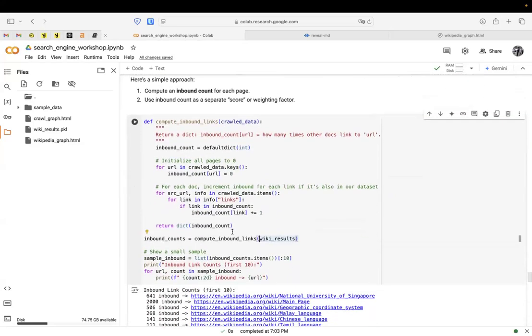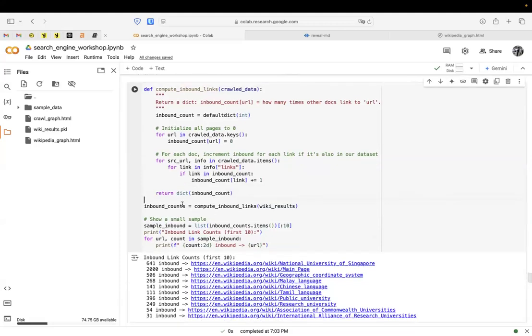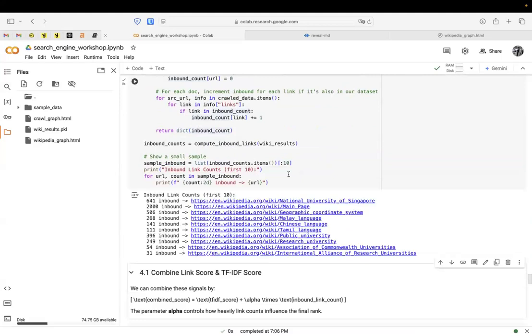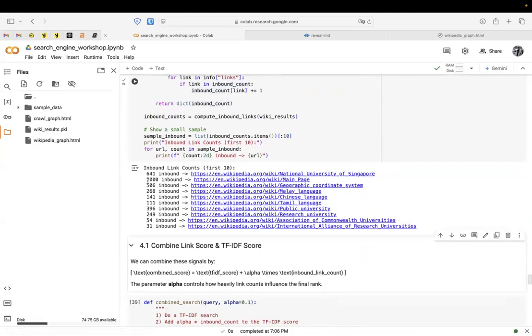So this is fairly simple. For each page that we have, we just check how many pages link to it. And that will be the value for that page, the number of inbound links for each page. So inbound counts. And then we can check what are the top pages. Of course, the first one will be National University of Singapore, because, I mean, it's not actually the first one, but this is the page I started with.